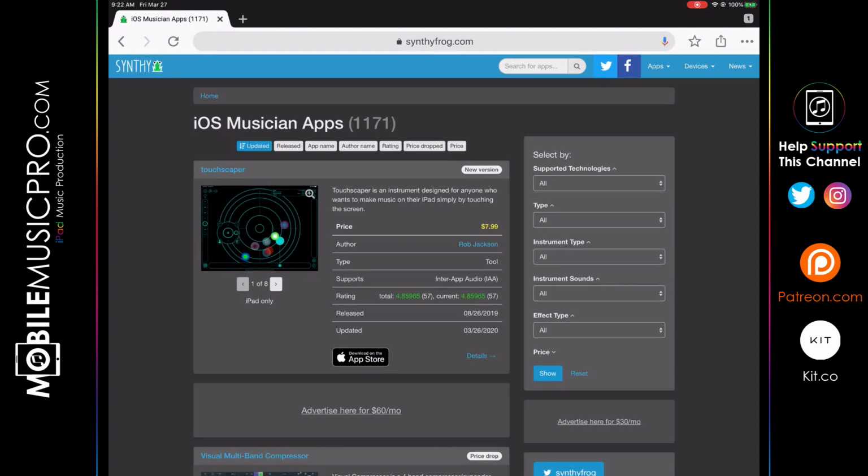So this site ends up being very, very handy for those of us that are looking to really browse apps by specific categories, or just recently updated, or even for free. So the next time you guys are looking for free apps, make sure to check out this website, SynthyFrog.com, to see which apps are either completely free or have recently had their price dropped.